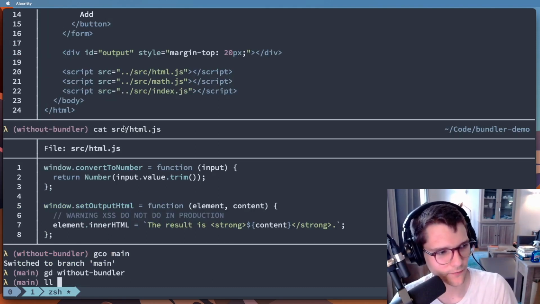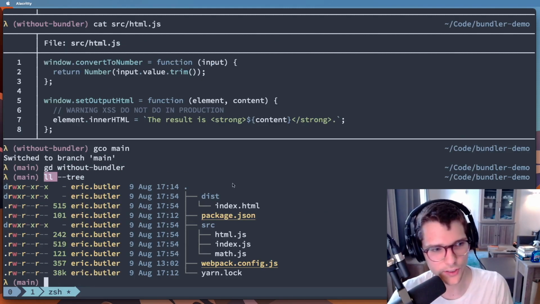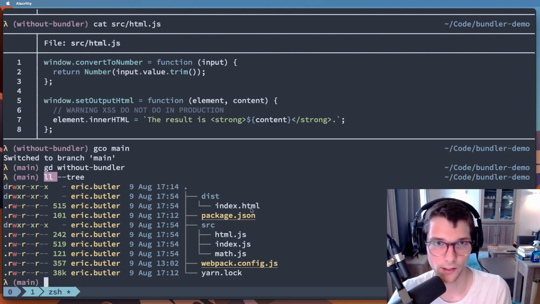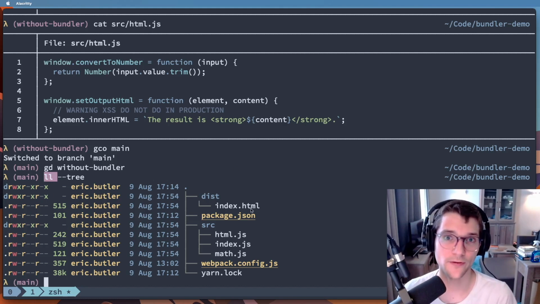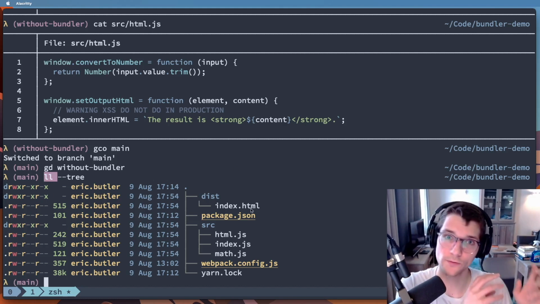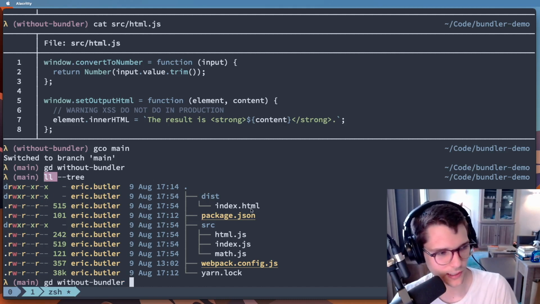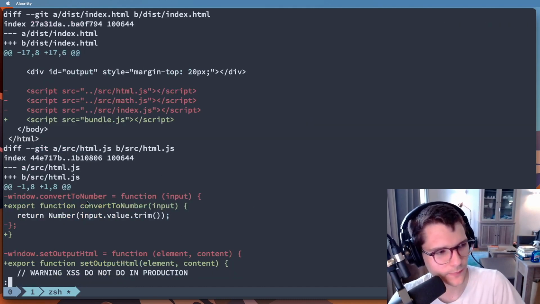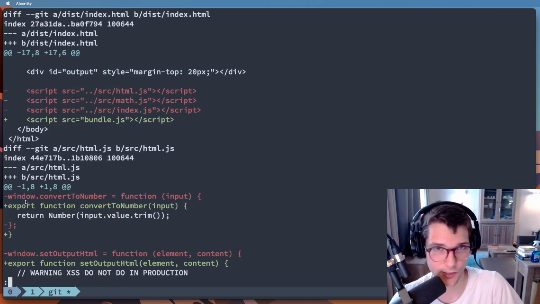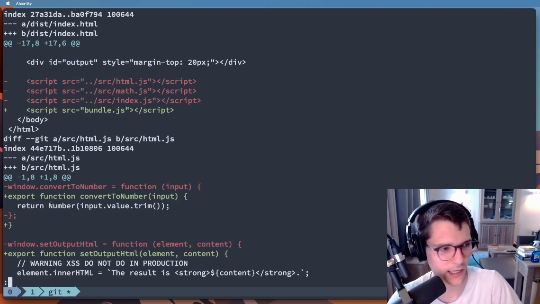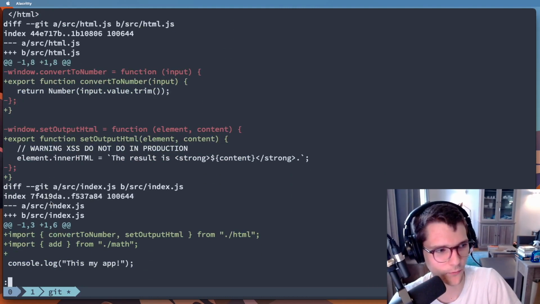And again, if I do this tree business, there is no bundle.js file anywhere. That is going to be an artifact. That's going to be something we create during a build process, right? So let's go back to that diff. And I've also changed the syntax of how I've defined things that are quote unquote exported and how things are imported, right?